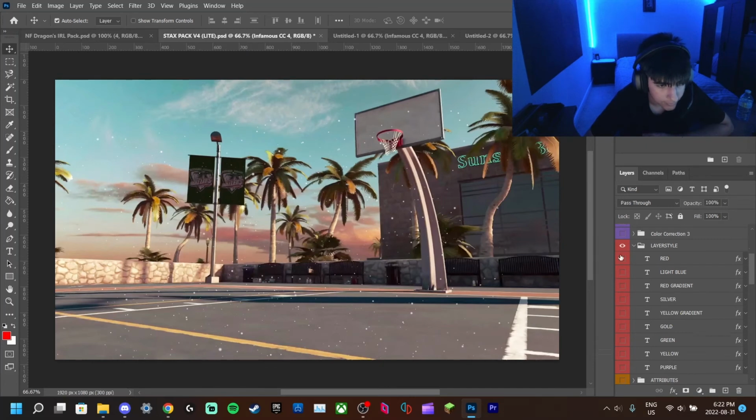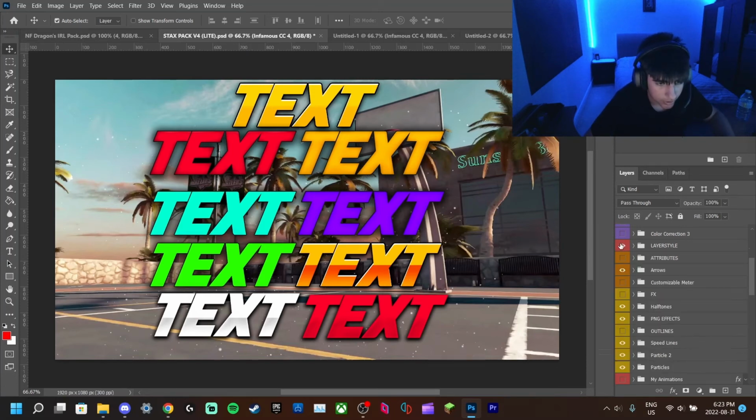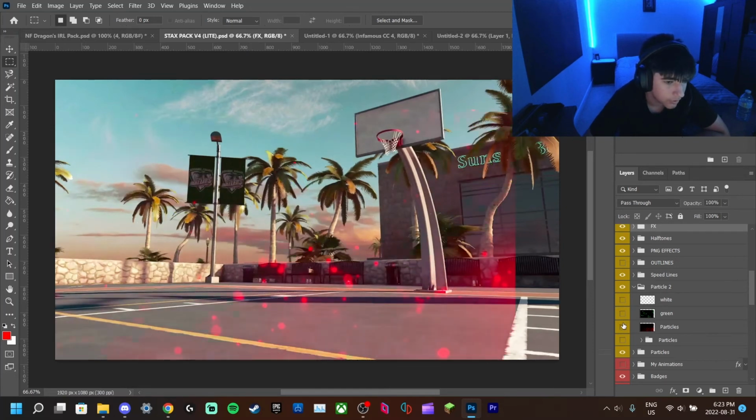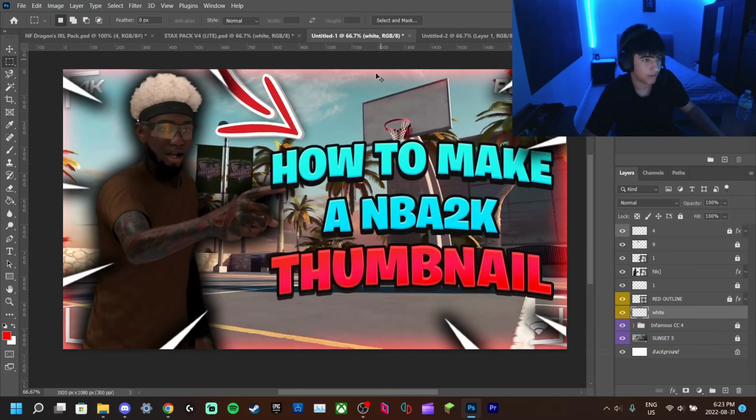Also in this pack, there are layer styles too. If these layers catch your eye, just do the same thing as I showed you with the other layers. There are also particles in this pack, for example. They have green particles, red particles, and just sparkles. I'm just going to add it, and if we move it to the front, we can see how it looks. Too much. I like it like that. And we could finish here.